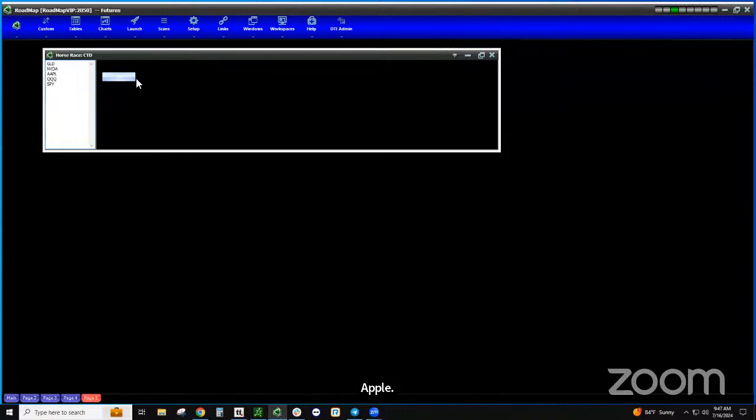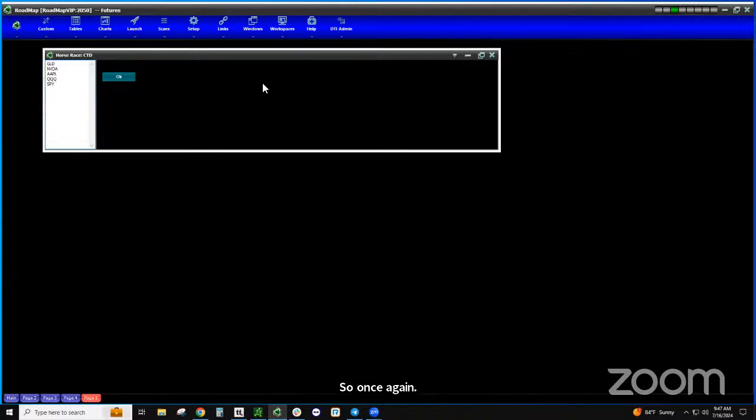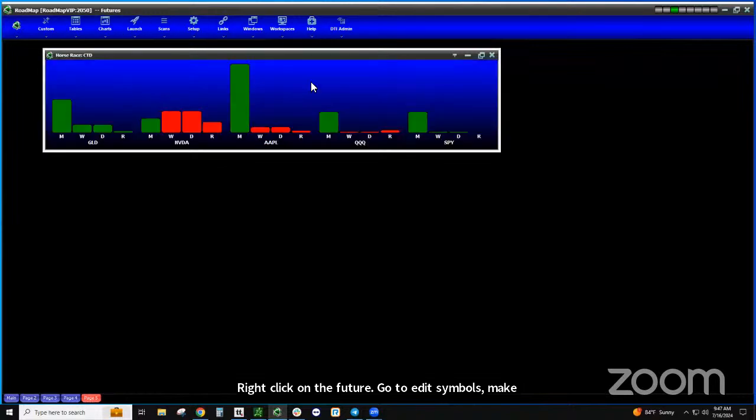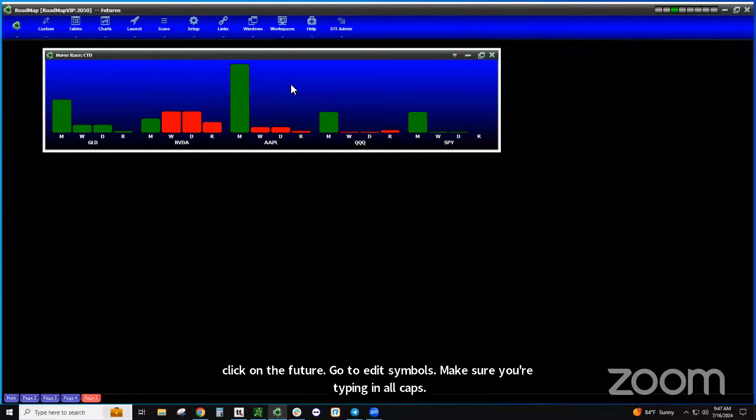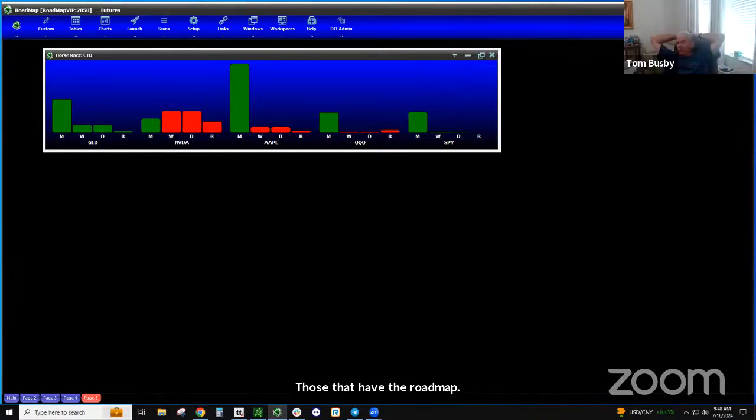So once again, launch, horse race, name it what you want. Right click on the feature, go to edit symbol list, make sure you're typing in all caps. Any questions up to this point on how to do that? Everybody being able to build it for yourself? Those that have the roadmap, and showing how I got monthly, weekly in that order. I like to do it left to right that way. Jeff likes to do it the other way. So we got a switch in there that you got to set up.